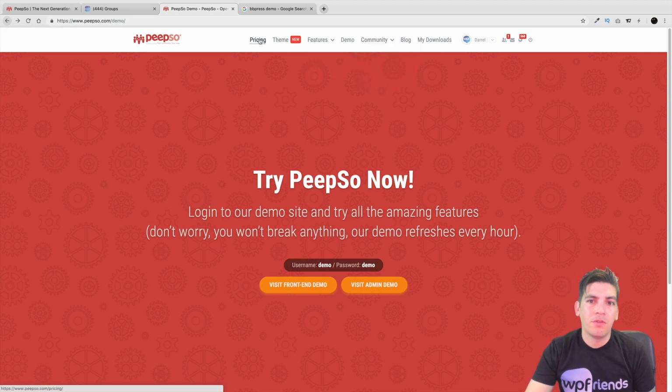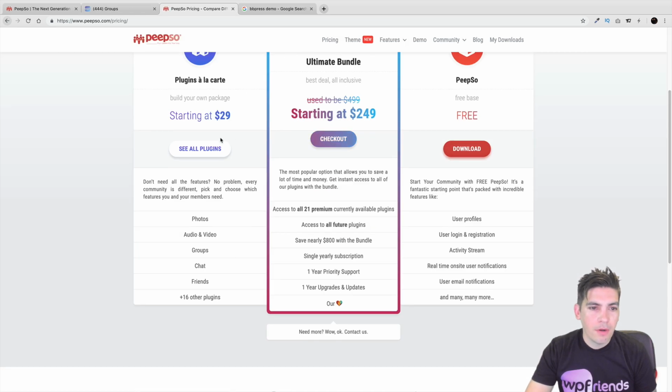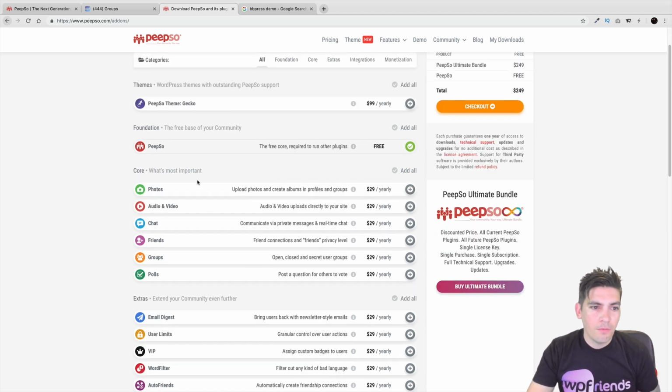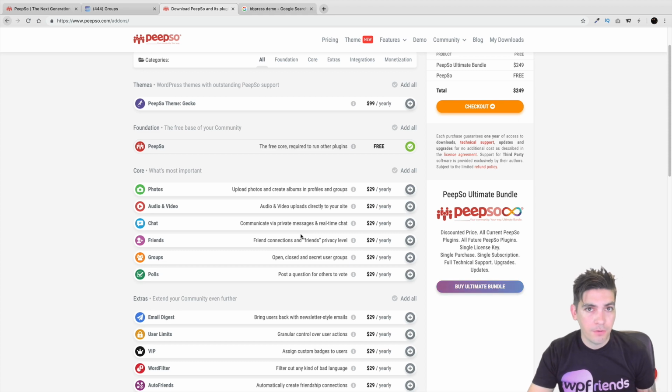So right here, let's go back over here, pricing. Now I'm going to click right here and click on see all plugins, because I want to show you the a la carte option. All of these are plugins, so you better have a good host. I recommend SiteGround. This is being hosted on SiteGround as well, and it runs perfectly. It's not slow at all.